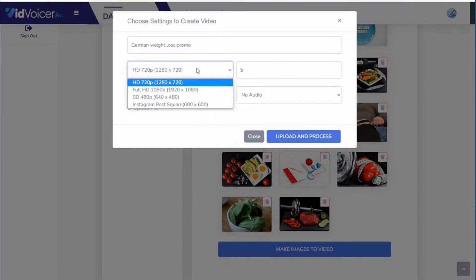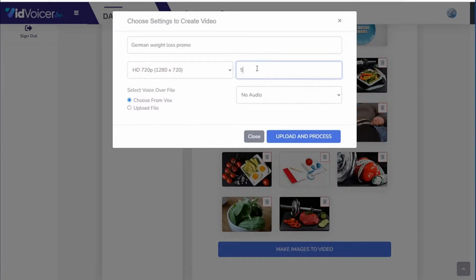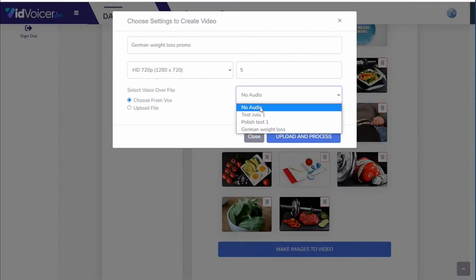And then you can choose the size of your video, anywhere from standard def to 720p to full HD 1080p or Instagram square. So we'll go with HD 720p for the moment. And then how many seconds do you want per image? You can adjust that, how many seconds, and then choose your voiceover file.